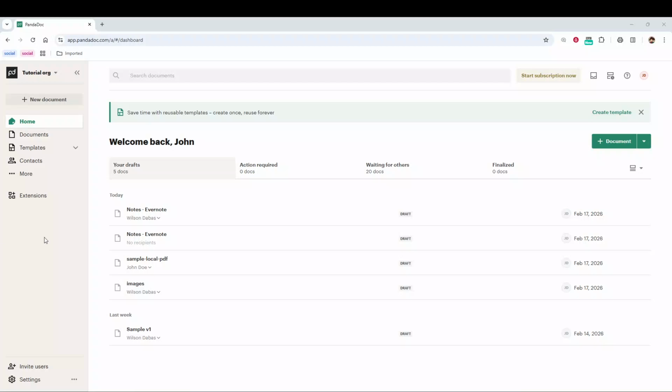In today's video, I'm going to teach you how to make a contract on Pandadoc. We're going to walk through the full process of turning an existing contract file into a Pandadoc document that you can send out for e-signature. I'll go slowly and explain what each step is doing so you feel confident using this workflow on your own.